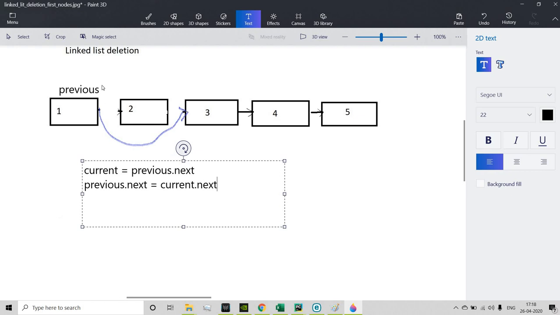The current right now is 2, your previous is 1. So 1 dot next is equal to 2 dot next. That means your link between 1 and 3 is successful, and then you delete the current node. This should be the sequence of actions to delete a node in between the nodes, or even at the end. Even if you do this at the end, this sequence will go through.